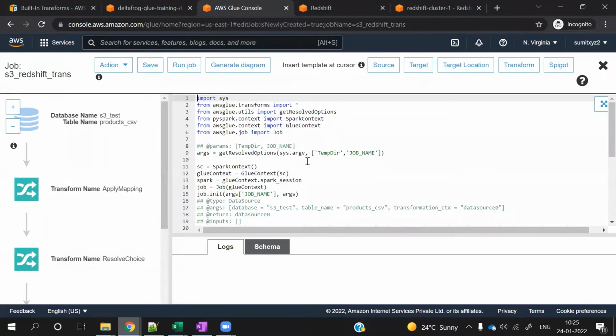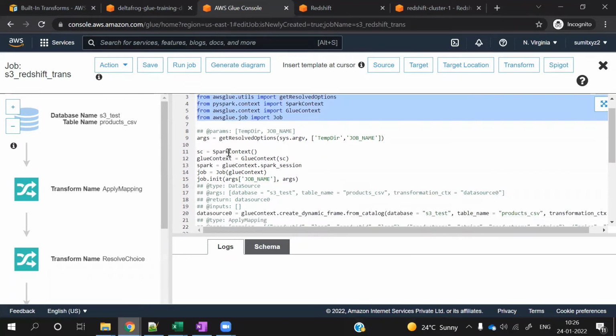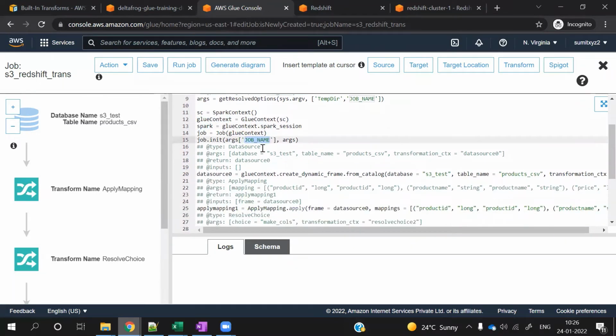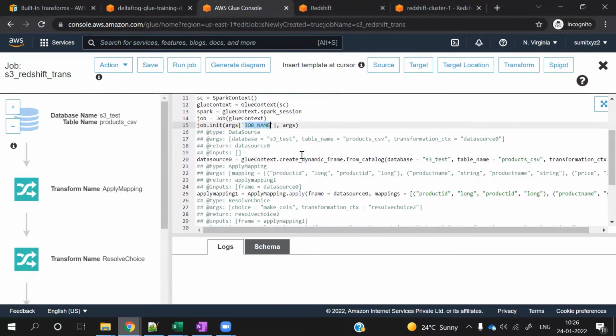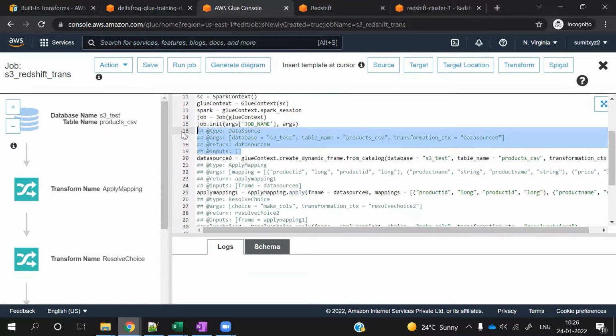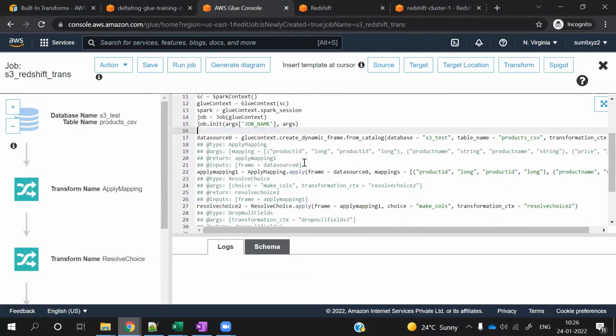Okay, you can see the imports are automatically incorporated, and it created this Spark context, and from the Spark context it created the Glue context, and then the Spark session and job name. Whatever job name you want to give, you can give. Nothing like that. Okay, and this is the comment and all. I will just remove this comment. That's not required.